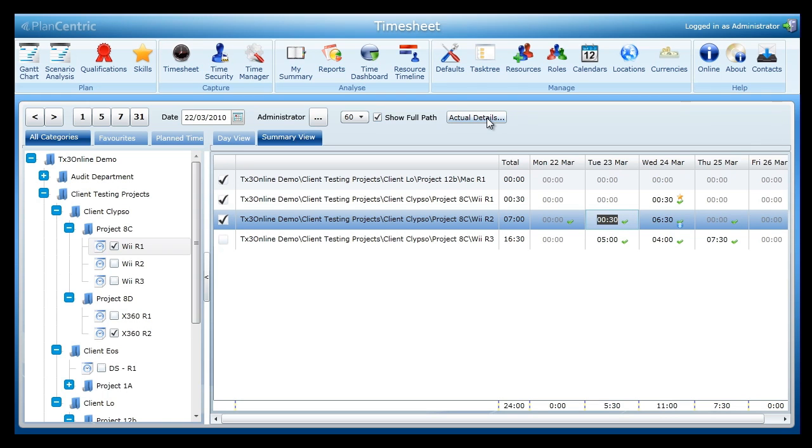The PlanCentric Summary View provides a quick and effective way to capture user time and costs when detailed actuals aren't required.